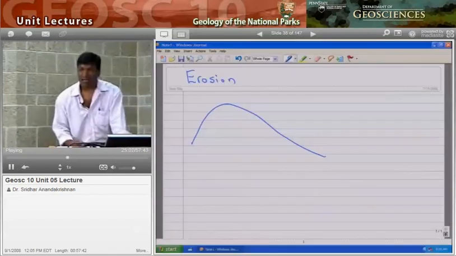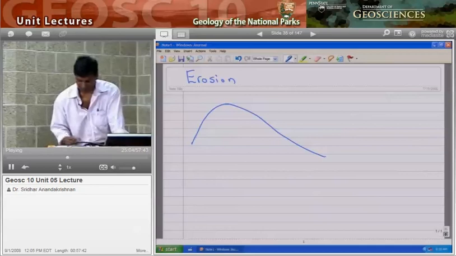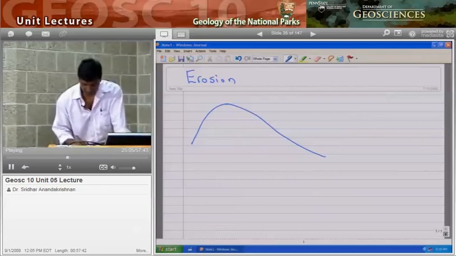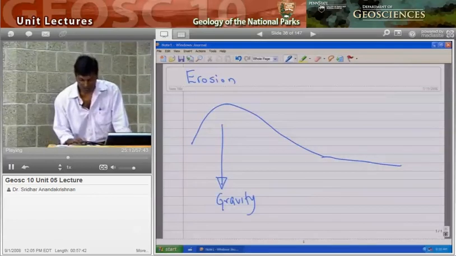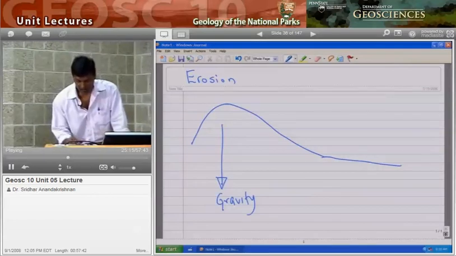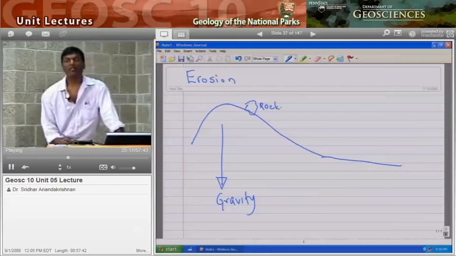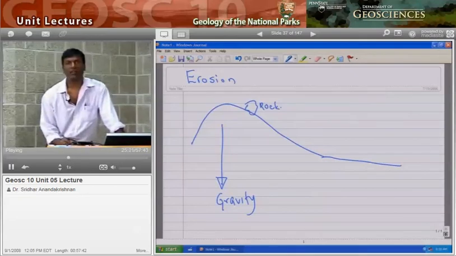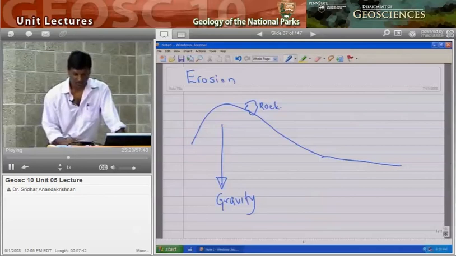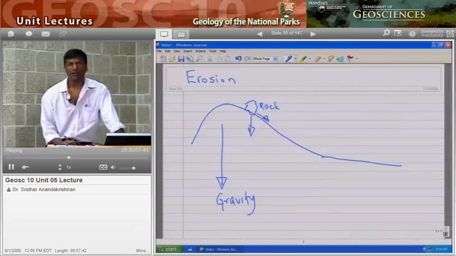When you have a mountain, as we have over here, gravity wants to pull everything towards the center of the Earth. But if you've got a rock sitting on the side of this mountain, it can't shoot towards the center of the Earth because the hill here is preventing it from doing that. But what it can do is roll along that slope.